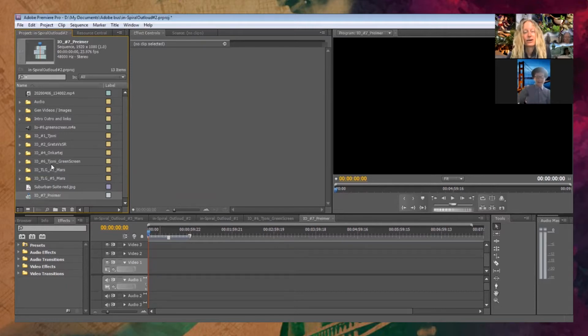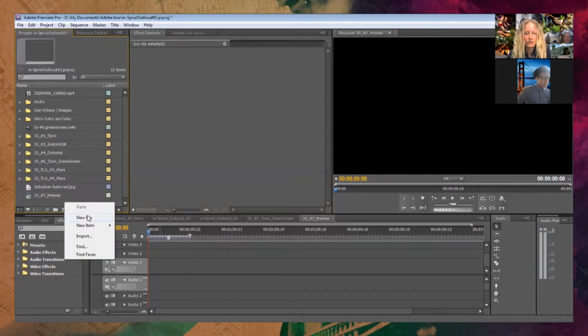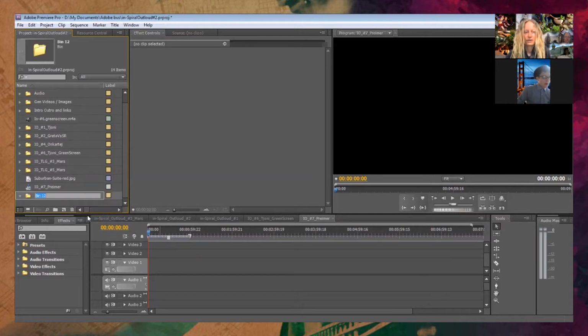Now, the other thing that I only discovered a year ago was this whole idea of bins. If I right click on here and see how you've got new bin, that's essentially another folder. So if I create a bin here, I might say I'm going to use this bin to just put the media that I'm only using for number 7.